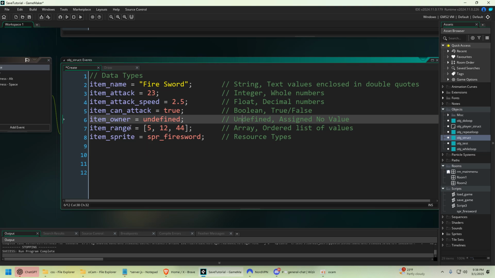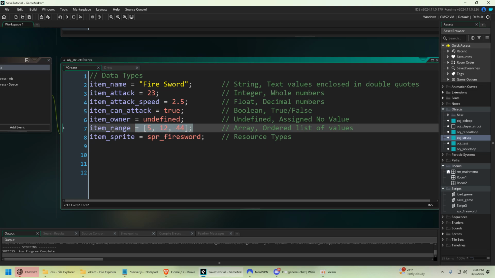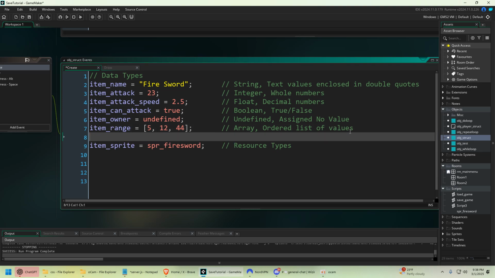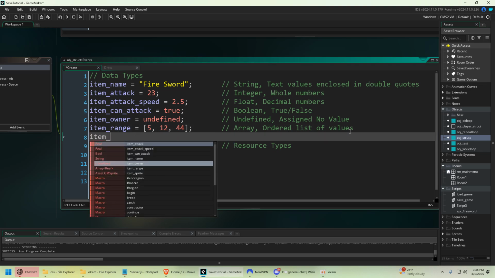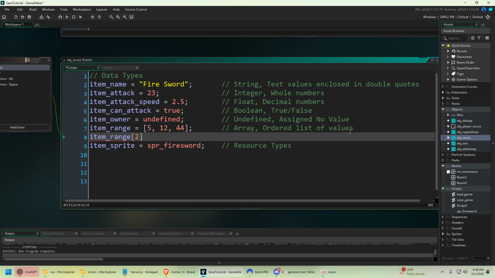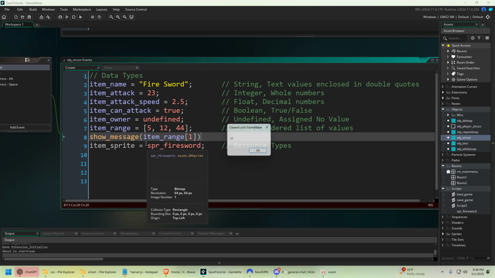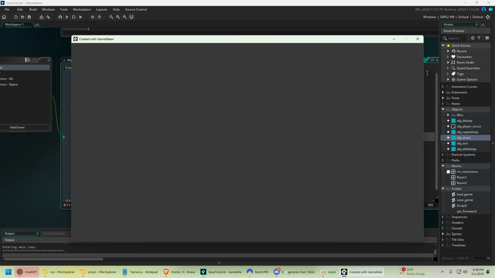Then we have arrays. This would be under like a more complex data type. And there's more than just arrays, but this is one of them. So we have an array here, and that's just an ordered list of values. So if you don't know about arrays, because I do cater to a lot of beginners on my channel, item range 2 or 1 should give us the value of 5. I wonder if this starts at 0. Now I want to know, just so I don't say something stupid. Okay, yeah, 12. So it does start at 0.